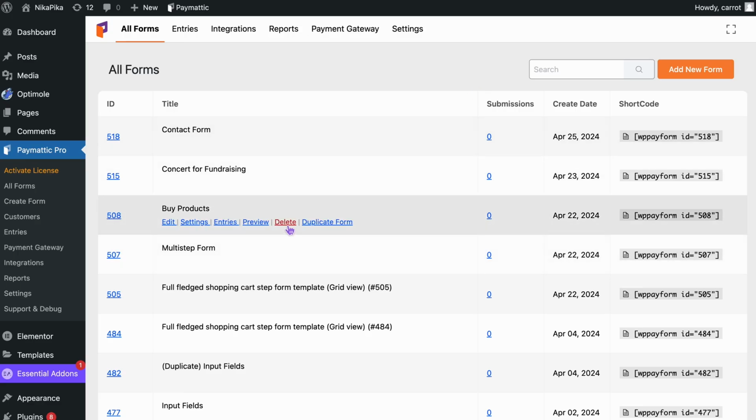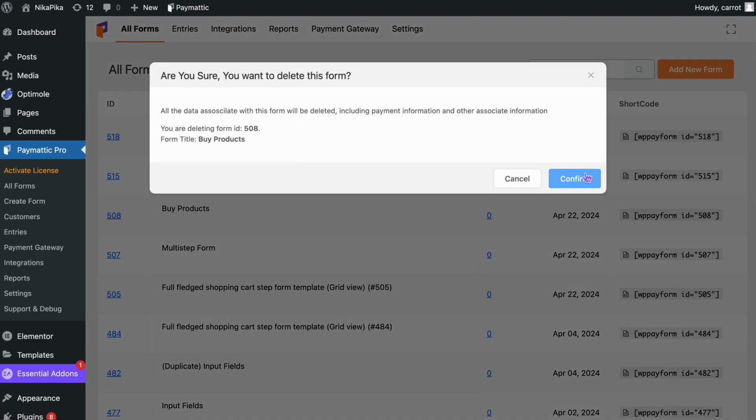You can even delete a form in a snap. Just hit this, and you're done.